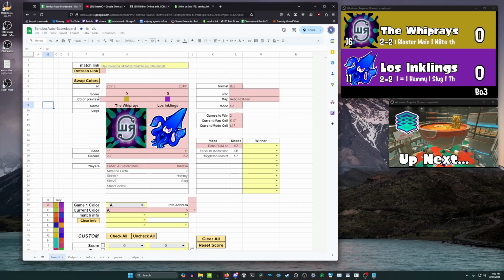So you can see here that the names, the logos, the seeds, the records, the rosters, the map list, and the format, and the current map all update for you automatically, which is super cool. And this is a little preview of what this might look like for you.